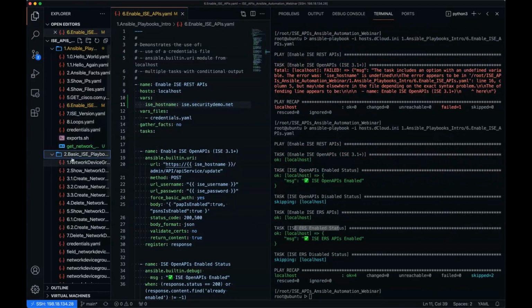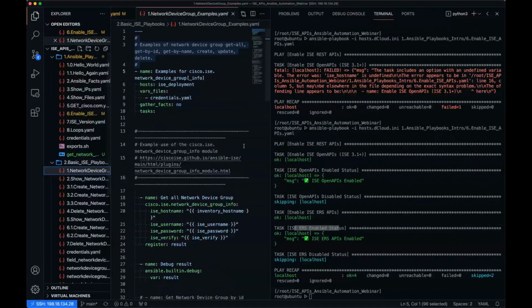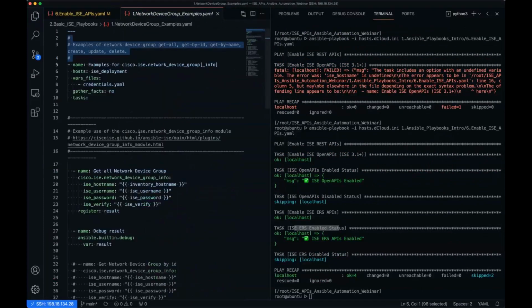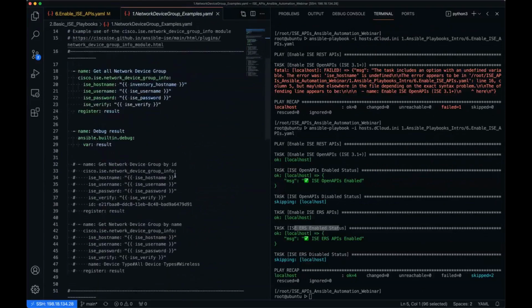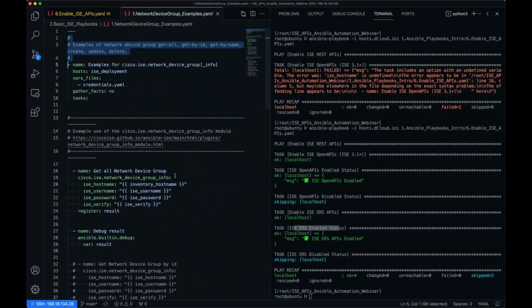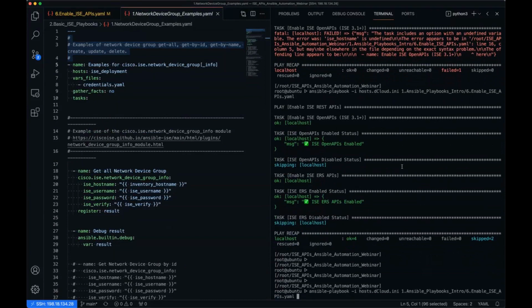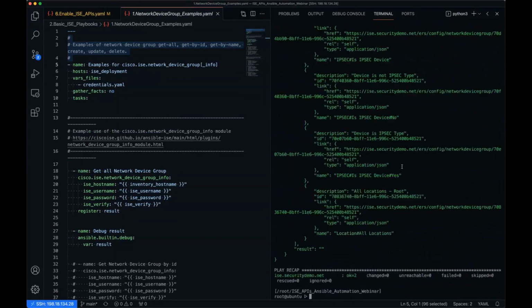Now let's get on to some basic playbooks. Let's say I wanted to do network device groups. I put a lot of stuff in here. I commented a lot of it out because you may want to play with it and try different things, but it's out there. I just want you to know that you can play with it. So what we're going to do now is run through some examples for network device groups.